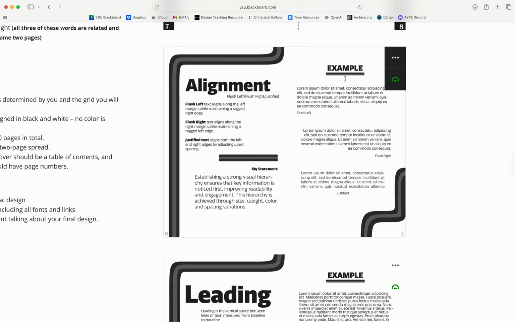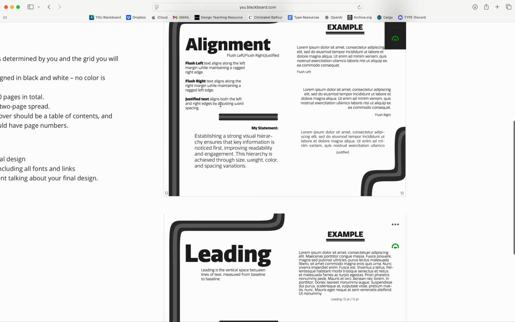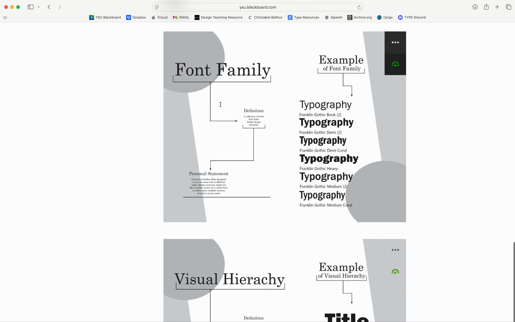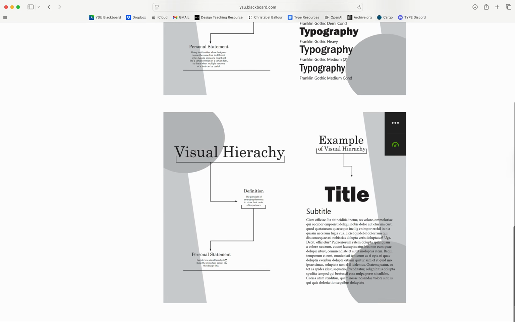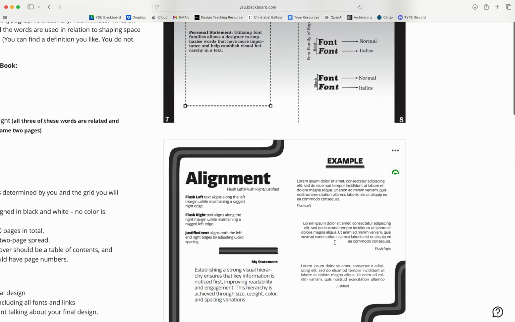The type term, the example of that type term, their statement, and the definition. And you can see how the different layouts are similar. And then you've got this same thing, font family, visual hierarchy. With visual hierarchy, it's interesting because they kind of showed the title, the subtitle, the body text, and how that would flow within the document.